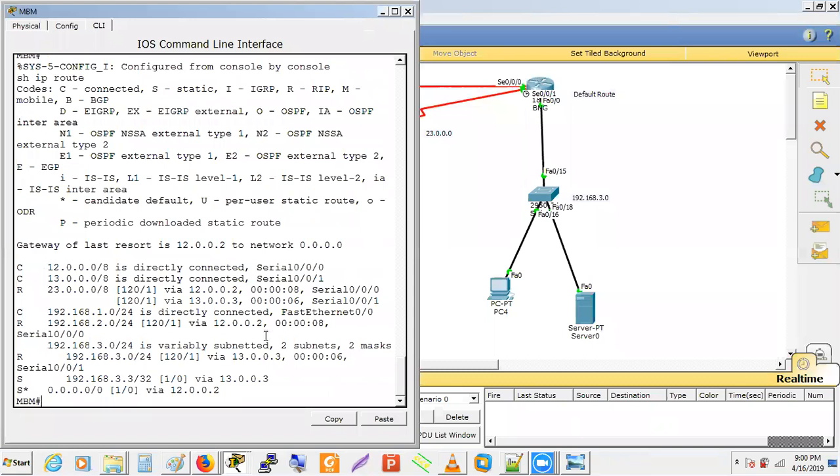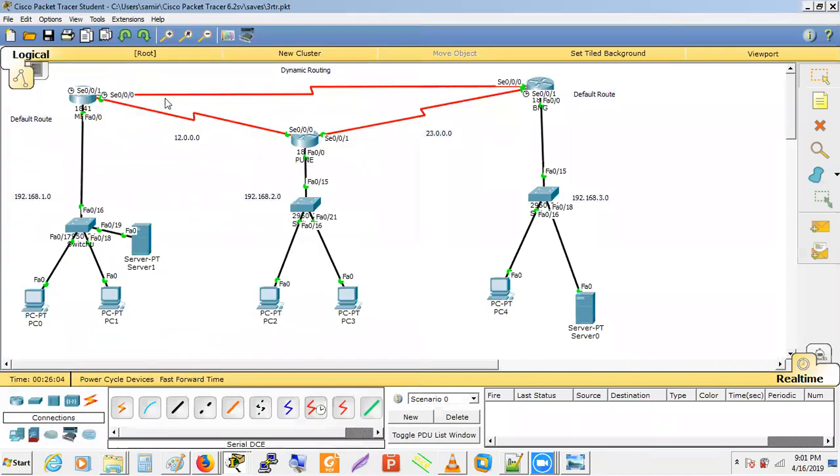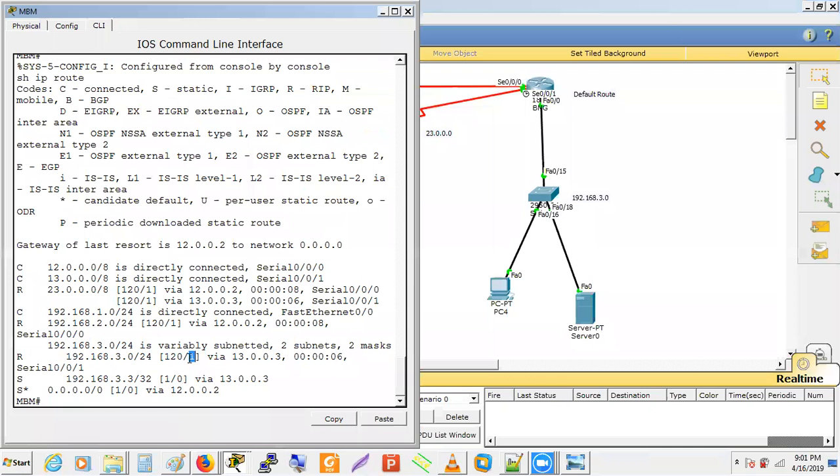See guys, 3.0 is reachable via 13.0.0.3. Why? Because there is only one hop to reach 3.0. We have a direct route with only one hop, and Pune is also advertising the same route, but that same route is coming with a two-hop metric. Pune is giving a two-hop metric, Bangalore is giving a one-hop metric. Which one is better? Obviously the direct path is better. So that's why it is visible here. 3.0 is available via this. Clear with this?